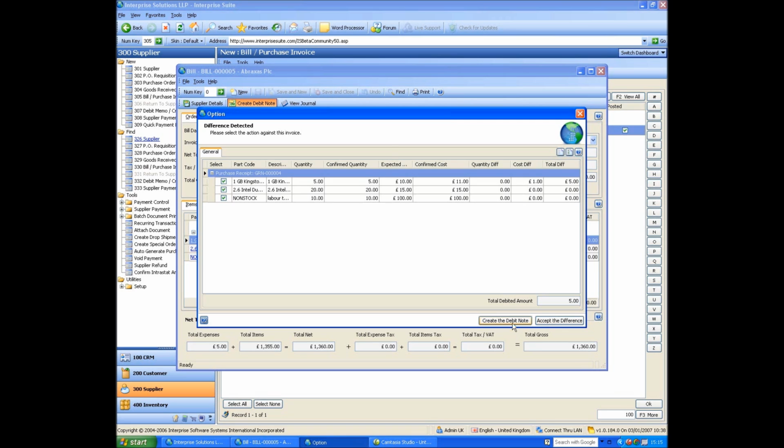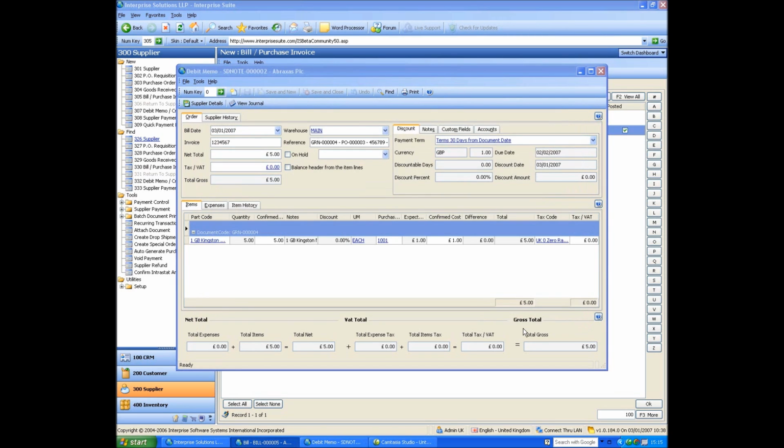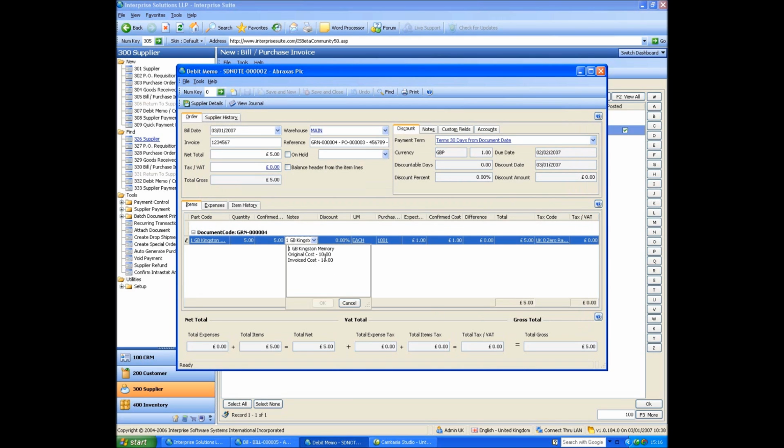So I'm going to create the debit note, and that will go on as a transaction on the supplier account. So then you can see right there, that was the bill at the higher amount, and then there's the actual debit note at the other amount, and it actually tells you in the notes that the original cost was 10, the invoice cost was 11. That's why I want the debit. That's why I want the £1.